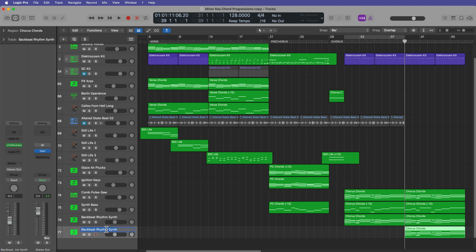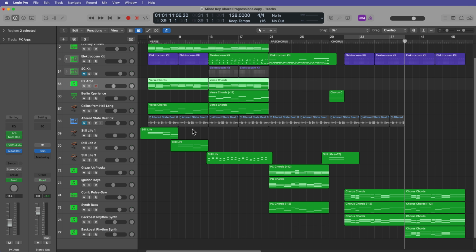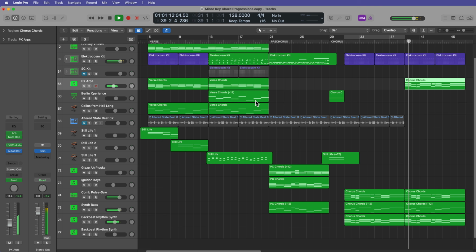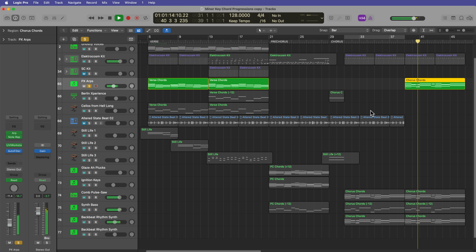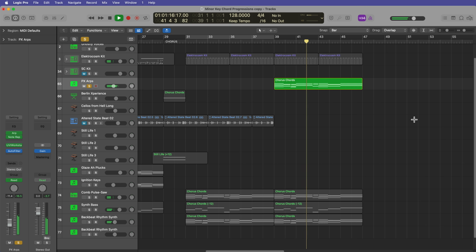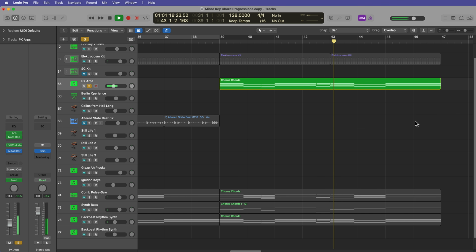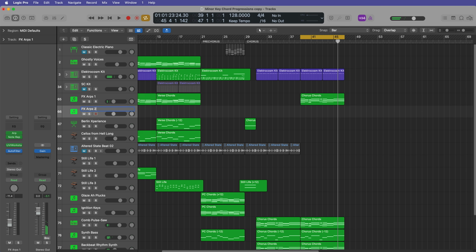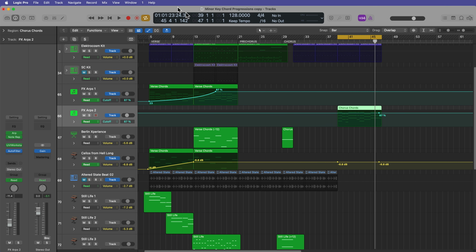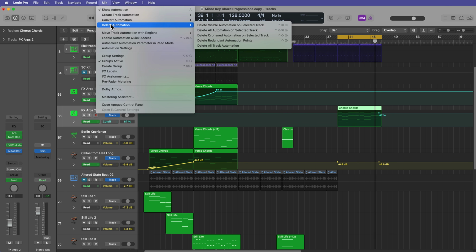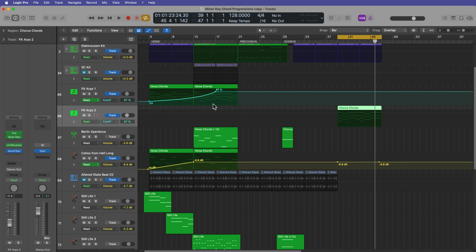Maybe the second time around, I want to have some arpeggios. We had some arpeggios from before. Yeah, the PX Arps. Let's see what those sound like. I'm going to duplicate these and call them PX Arps 1 and 2. And then the second one, I'm going to delete all the automation. So you go up to Mix, Delete Automation, delete all automation on selected track. Take out the auto filter, don't even need it.